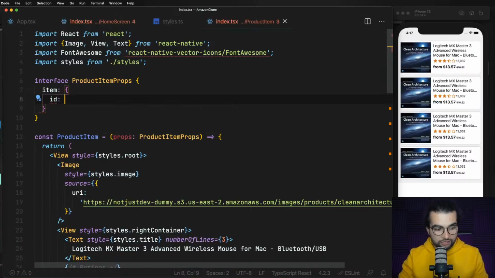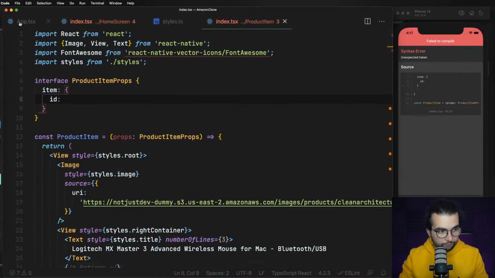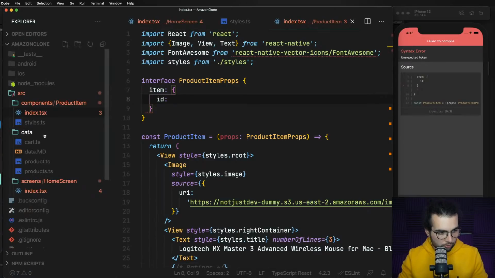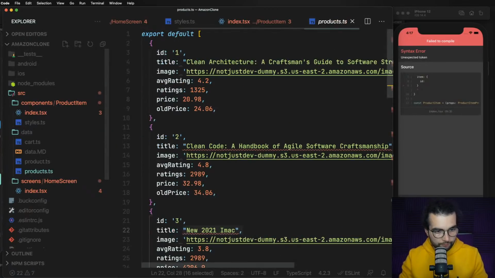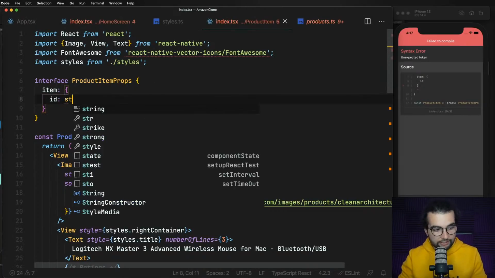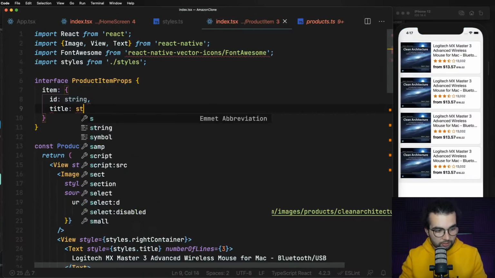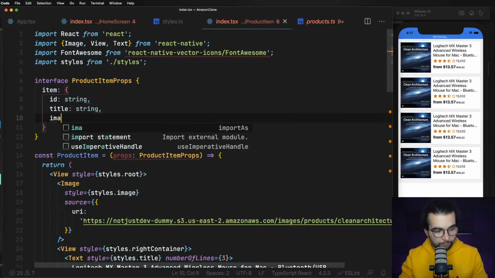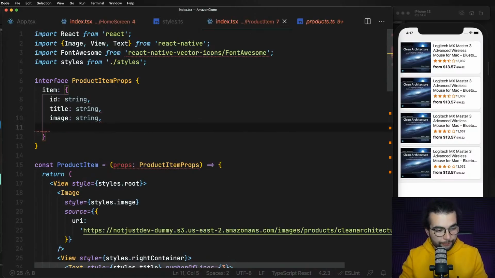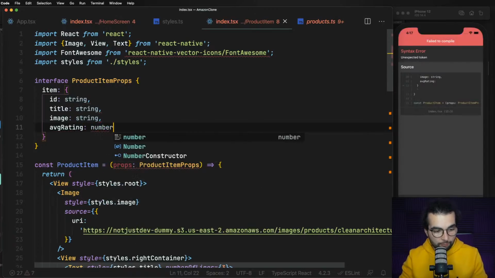The first one will be, for example, ID. If we look in our dummy data products, we have ID, title, image, average rating, ratings, price, and old price. So ID is going to be a string. Title is going to be a string. Image is going to be a string. It's a URL. What else do we have here? Average rating. This is going to be a number.